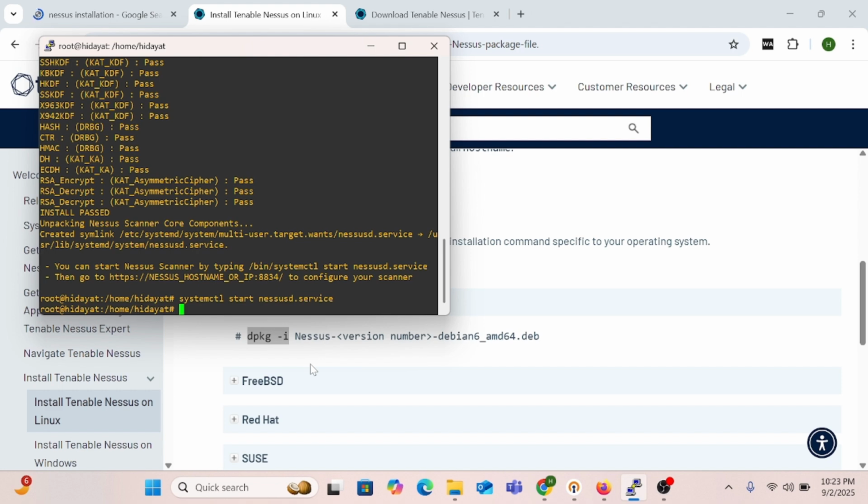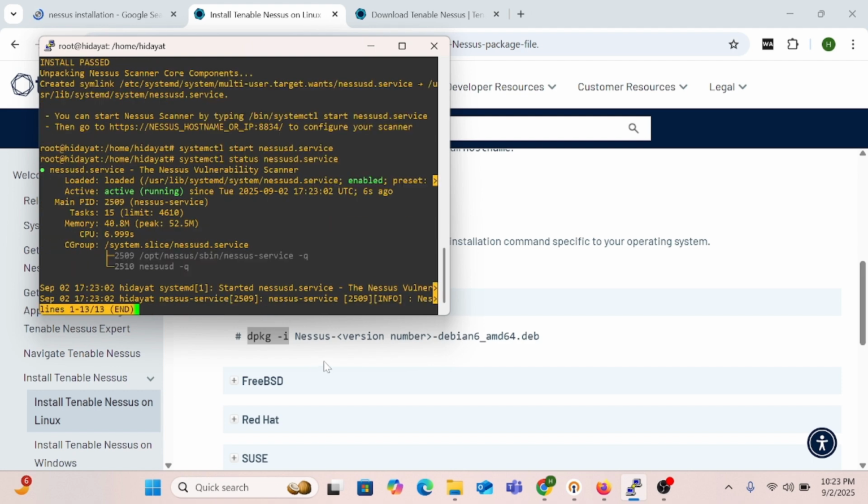Now we have to run the service of Nessus. So the service has been started. If you want to check out the status, you can check that the service is running. So it's done.